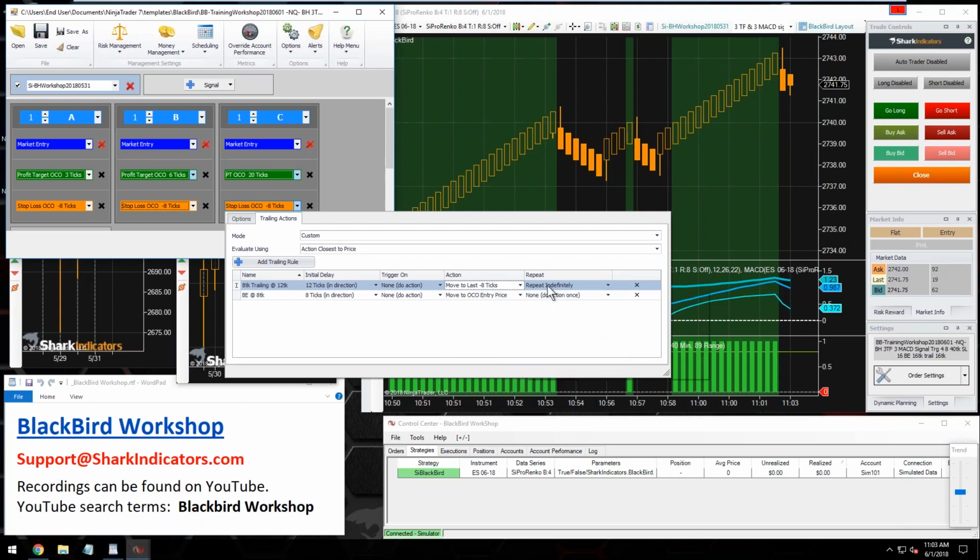All right. Now the repeat, so remember we adjusted the repeat to move every 5 ticks, but for the ES, we want our trailing stop loss to move with every 1 tick in profit. So there we go. Adjust that down to 1.